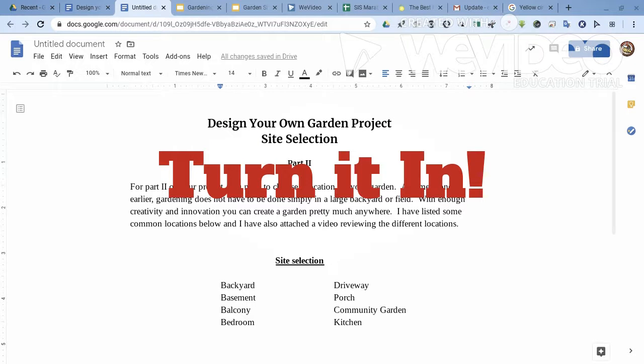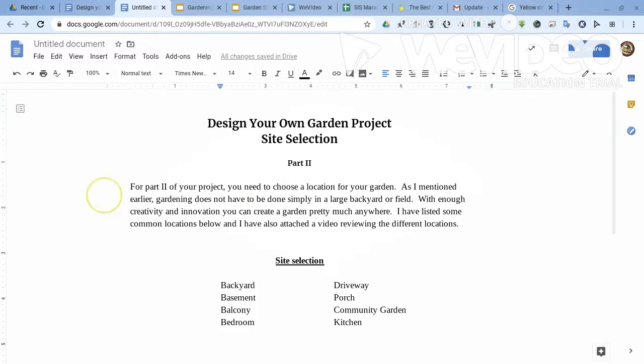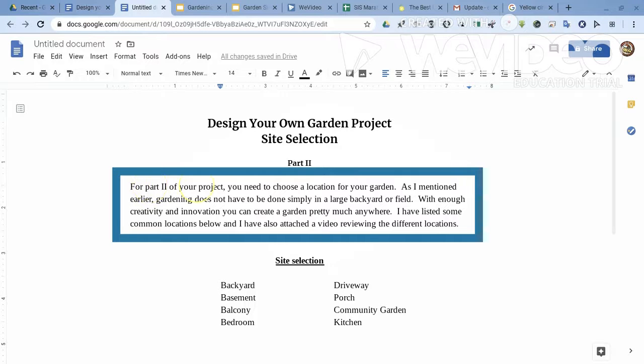All right, on to week 2, Design Your Own Garden project site selection. So as you can see here, I'm going to be sharing this with you. For part 2 of your project, you will need to choose a location for your garden. As I've mentioned earlier, gardening does not have to be done simply in a large backyard or field. With enough creativity and innovation, you can create a garden pretty much anywhere. I've listed some common locations below, and I've also attached a video reviewing the different locations.